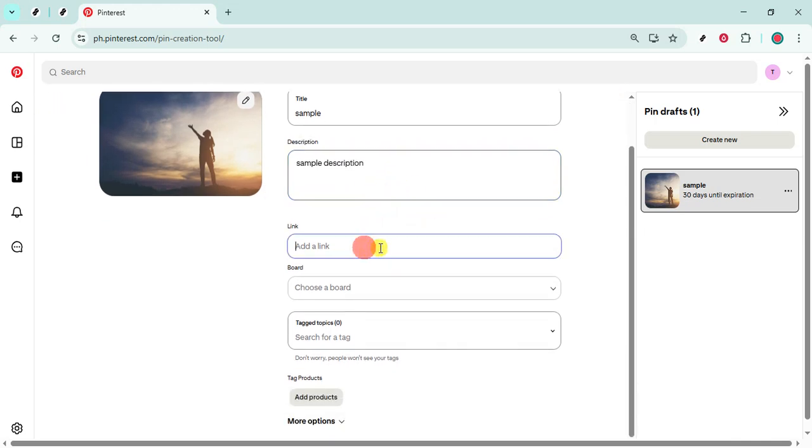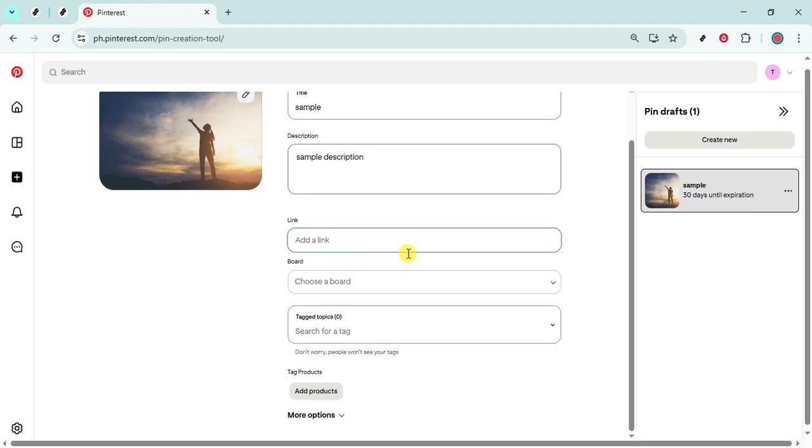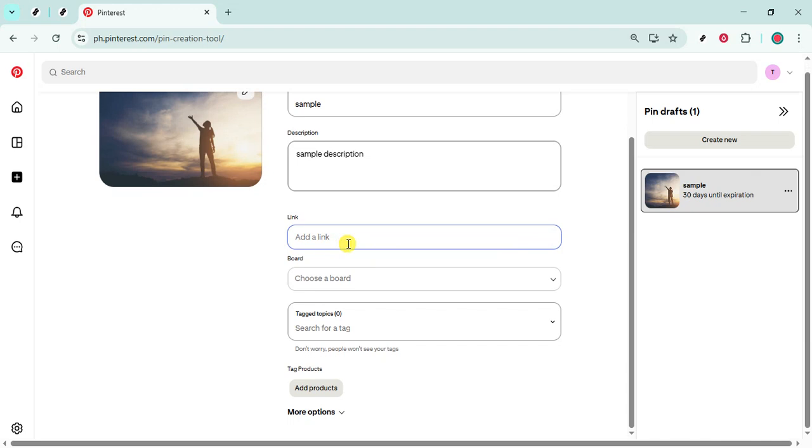Add a link to the destination you want people to visit, ideally the product page. Make sure the URL is correct and loads quickly. If you're featuring multiple items, choose the most relevant link for this pin's main focus.